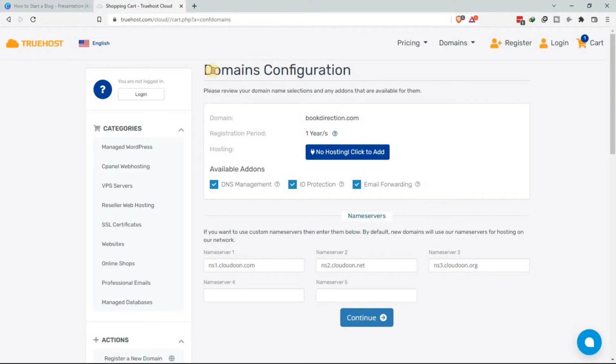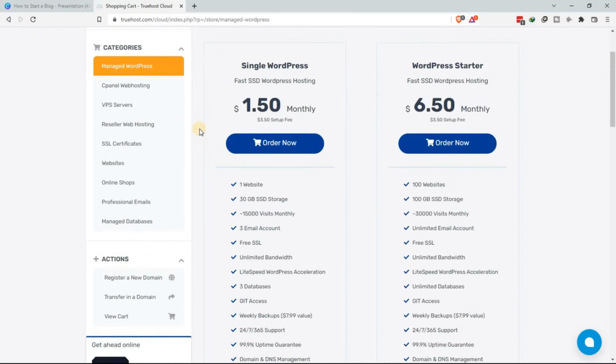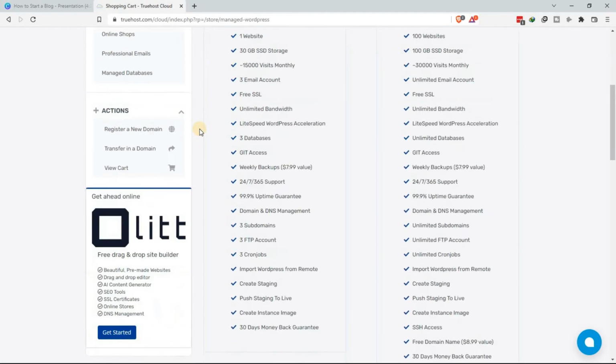As you can see, we are back to where we left our domain registration. It says no hosting. So what you need to do now is just click to add. Click here to add your hosting. And as you can see here, you're presented with a lot of options.